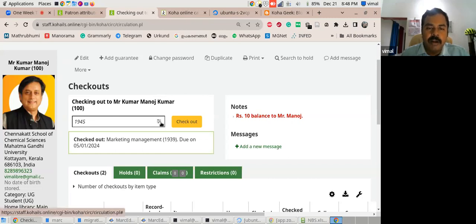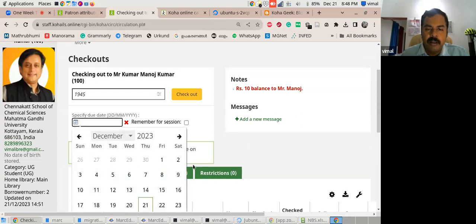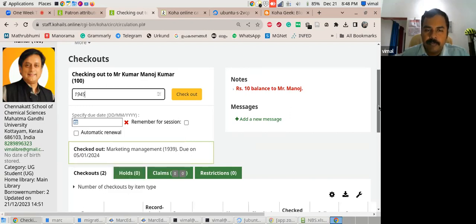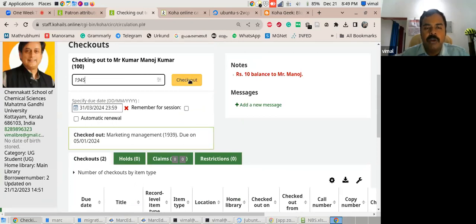Enter the accession number, click on it. Here, the custom due date will appear. Click on the calendar. The due date will be, for example, March 31. Okay, and checkout. The due date will be 31 March 2024. In the normal case, the due date will be after 15 days. Otherwise, a group of students come and they go for a project. Okay, remember this custom date.